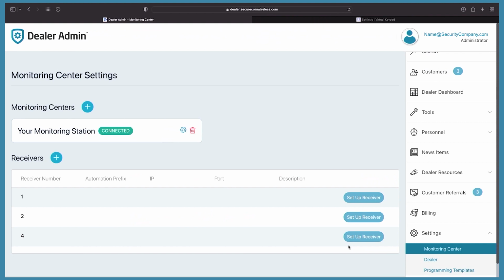Now you can see we've added this monitoring center integration in Dealer Admin. The connection status indicator tells us that our login has successfully authenticated to your monitoring station. Next, in order to ensure we're connecting the right accounts in Dealer Admin with the right accounts in automation, we need to set up the receivers, including the automation prefix. Let's take a look at that now.